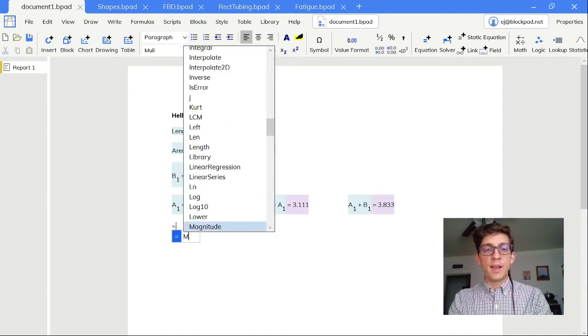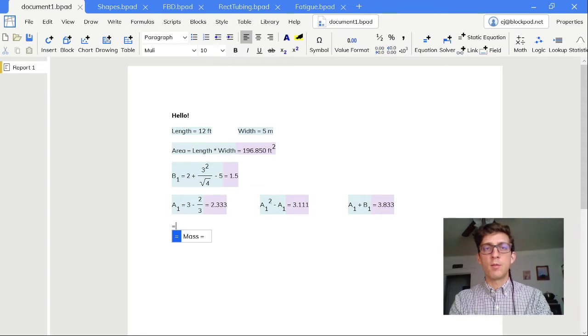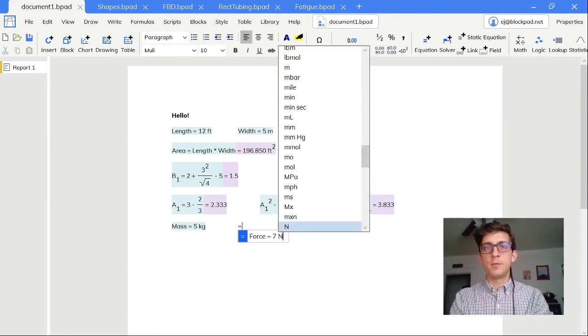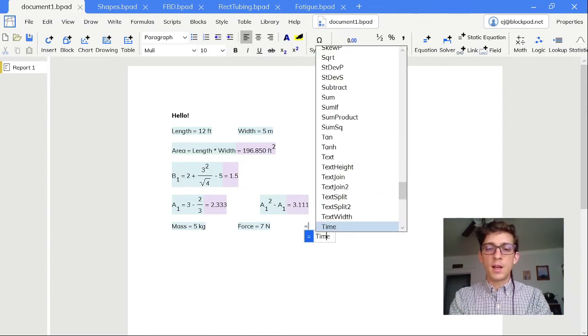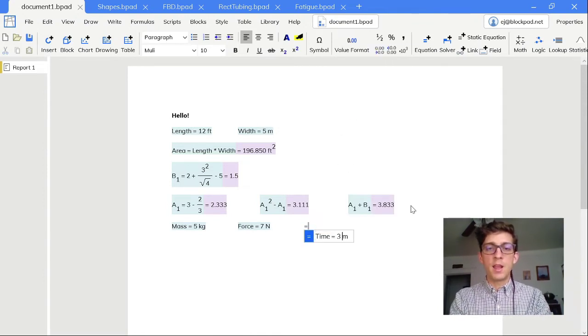As an example, I have this value called mass. Press the equal sign, 5, and then to give it the units of kilograms, I just type in kg. That's it. Or as another example, force equals 7 N for newtons. Or time equals 3 min for minutes.